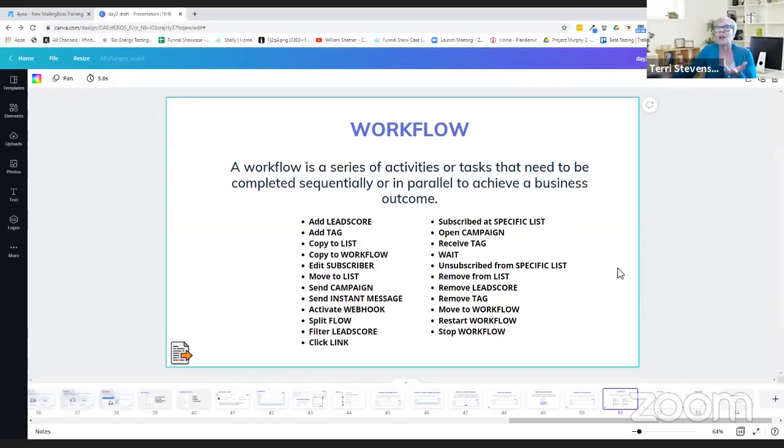You can start a workflow, stop a workflow, move a workflow, add a tag, remove a tag, you know, all of these functions. So that's really quite a list.